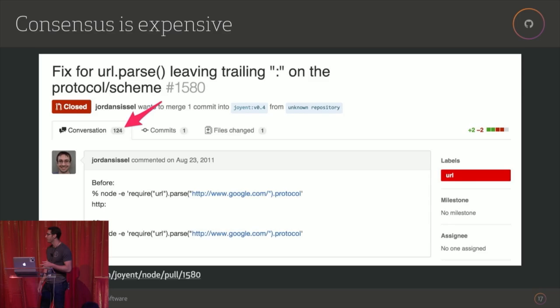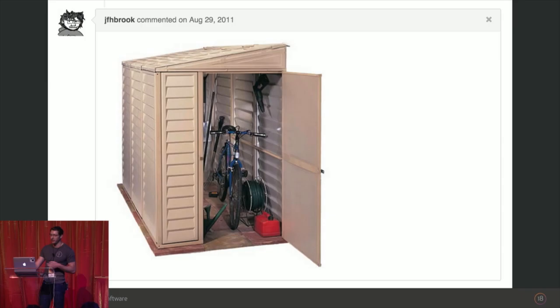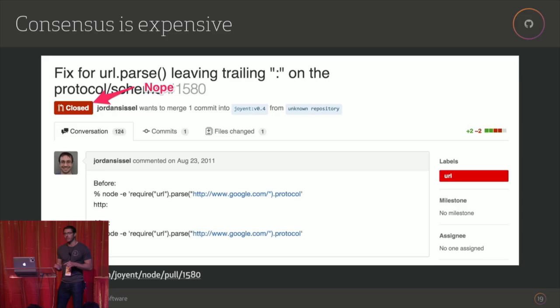So all these people spent tons of time and energy fighting for their opinion. There was anger, there was frustration, there was a picture of a bike shed in there. But it ultimately didn't get merged. This isn't the Node maintainers' fault. It's just that making something that intersects everyone's opinions is really, really difficult.